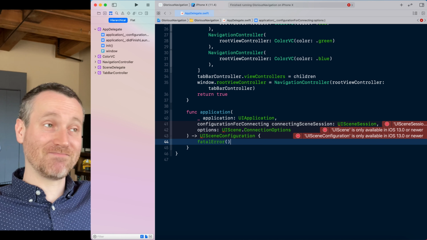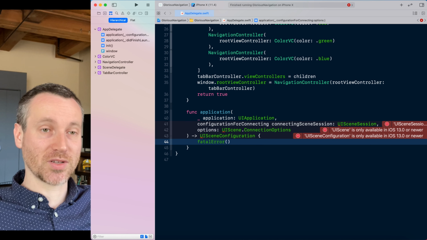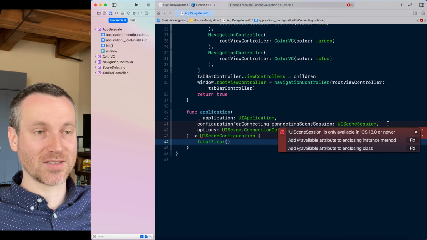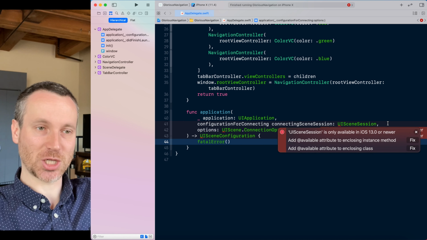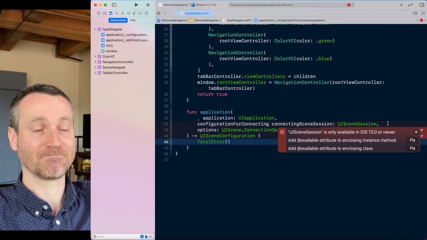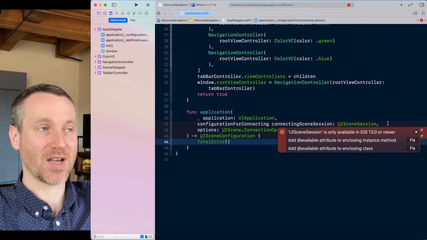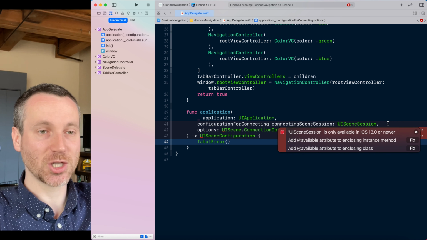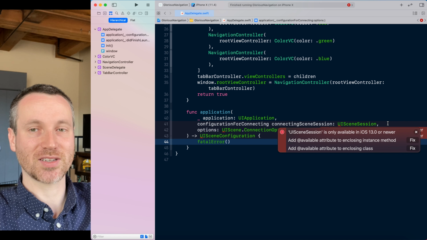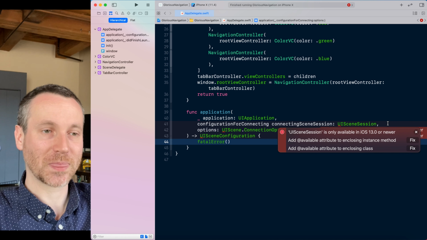So here's what you get. You get all these issues. What is it saying? The first thing it's telling me is that UI scene session is only available in iOS 13 or newer. So why am I getting this? That's because, again, our application's minimum deployment target is set to iOS 11.4 and greater.